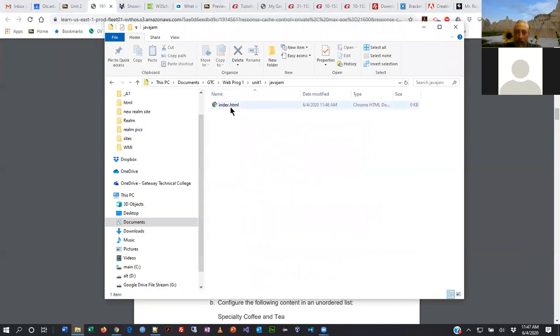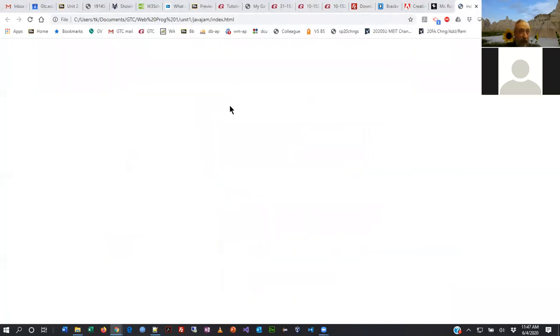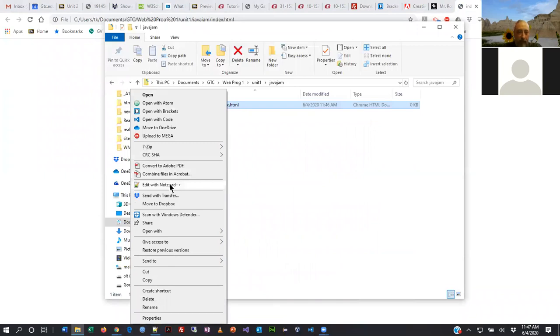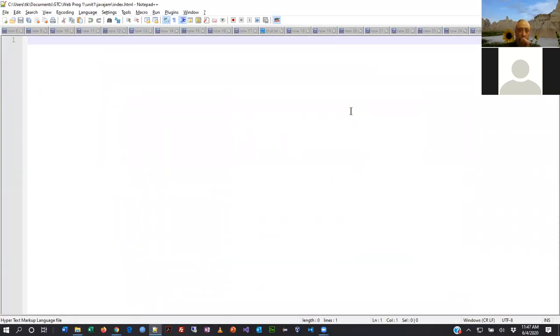I don't want to double click it, because what happens when you double click, it goes into the browser, and of course it's blank because there's nothing in it. But if I right click and either edit with Notepad++ or whatever your favorite tool is, and you can see I have a number of them here, go ahead and do that.